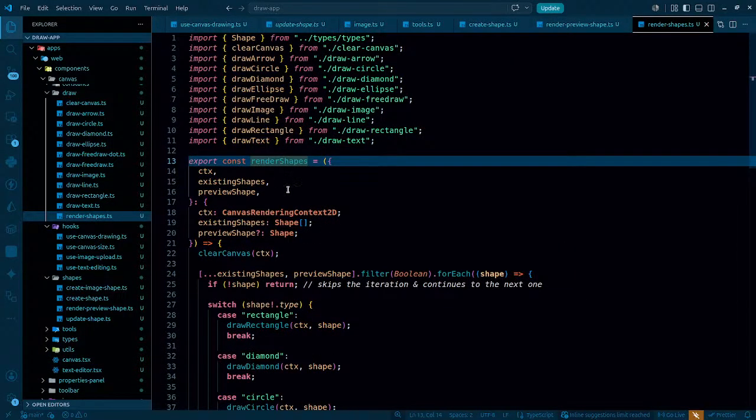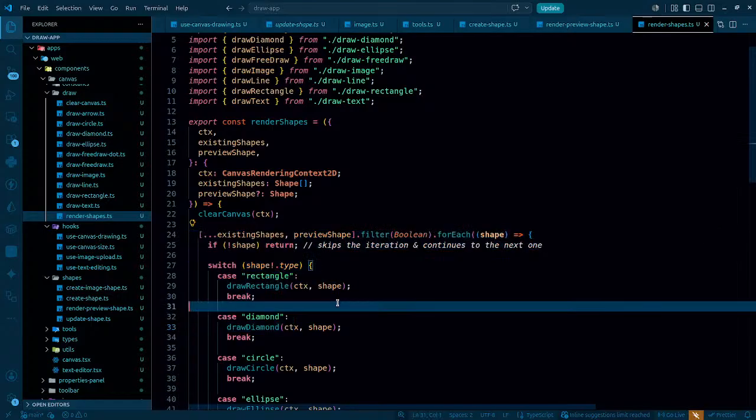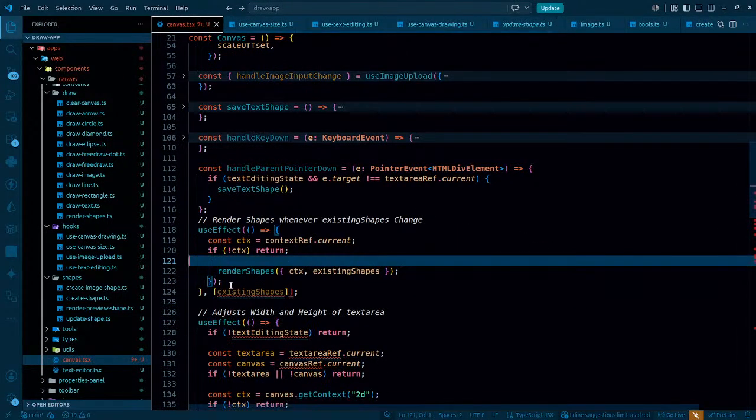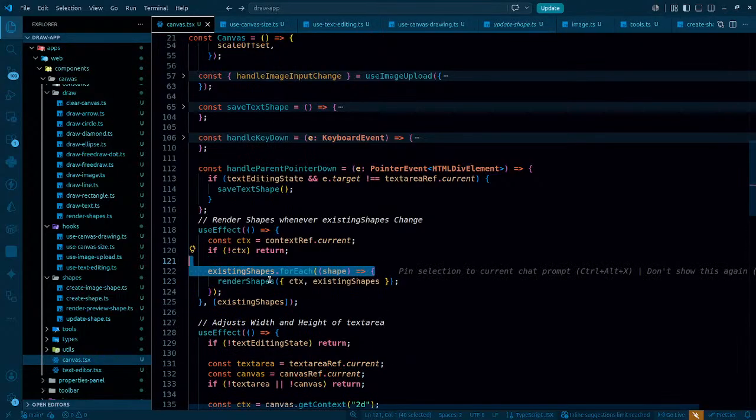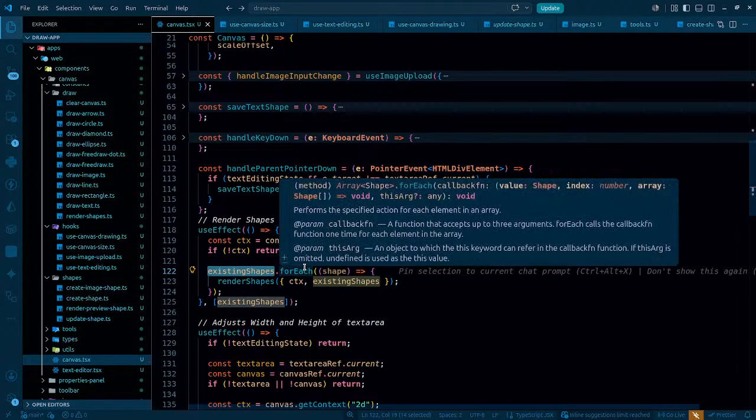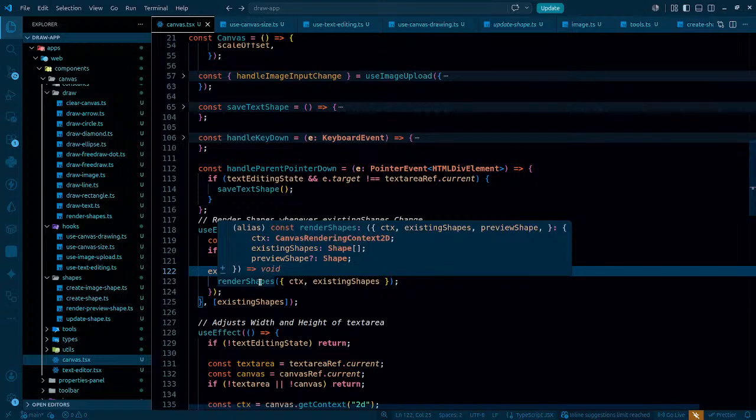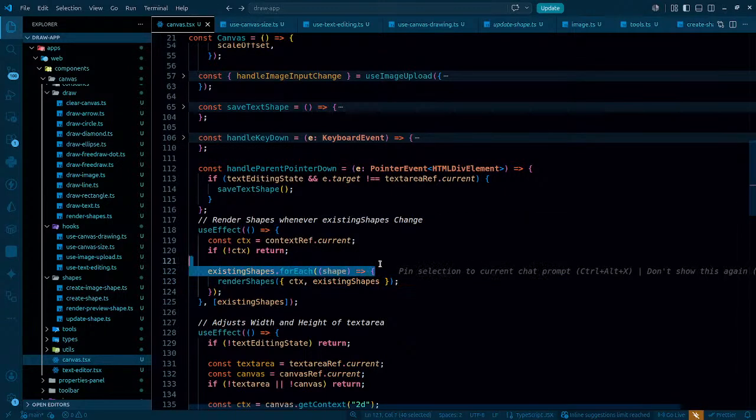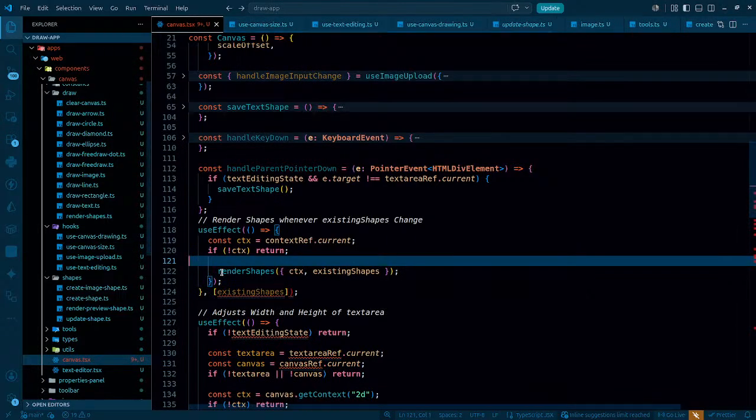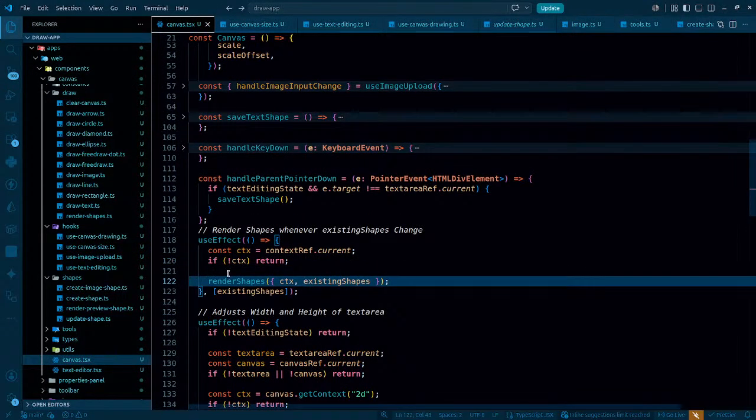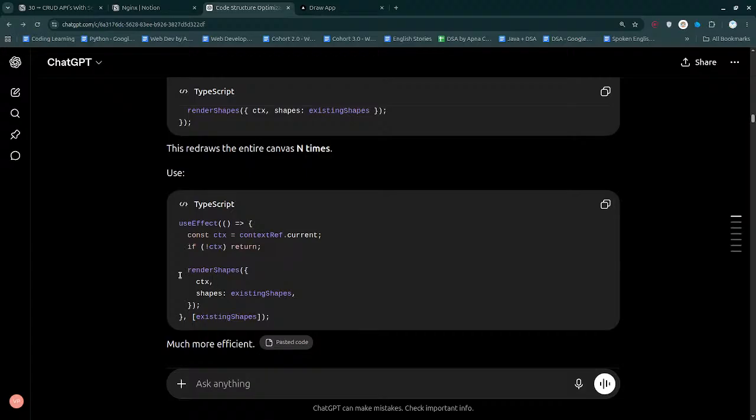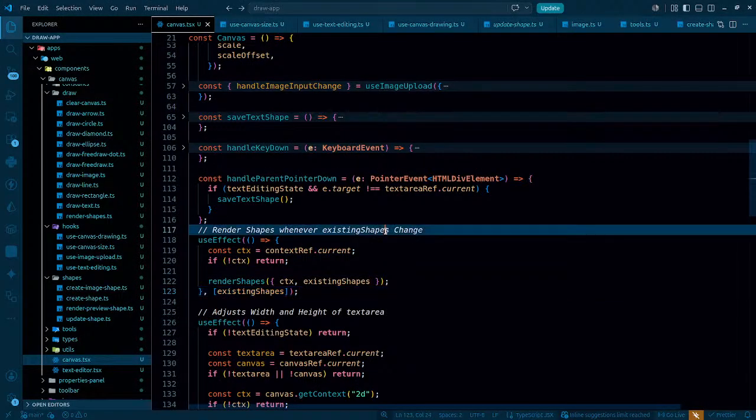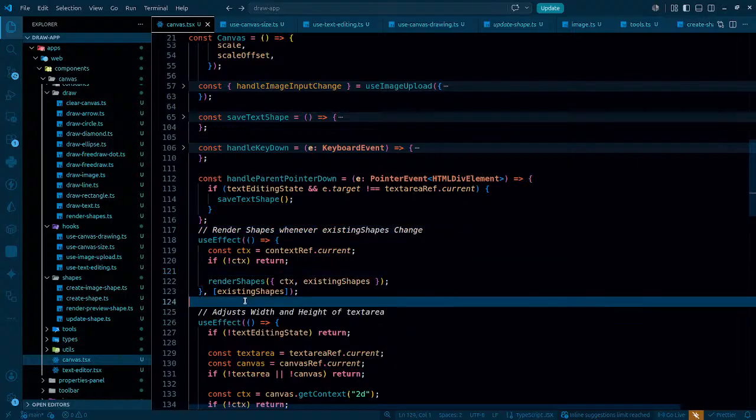in render shapes, this logic is running again, and I have to simply remove it from here. I was running this loop for no reason. Existing shapes for each, whereas render shape does nothing but get the existing shapes only, right? So in that case, the loop that I have on top of the main function doesn't make any sense, and that's what it was saying, to use it directly. Why are you using the loop over there? Render shapes whenever existing shapes change, and this particular thing is done.